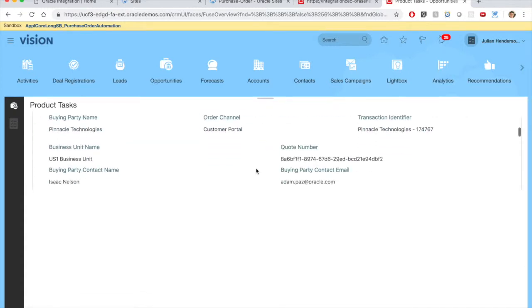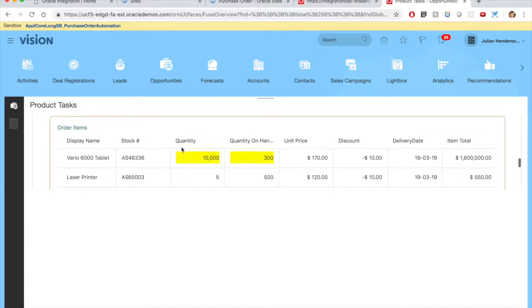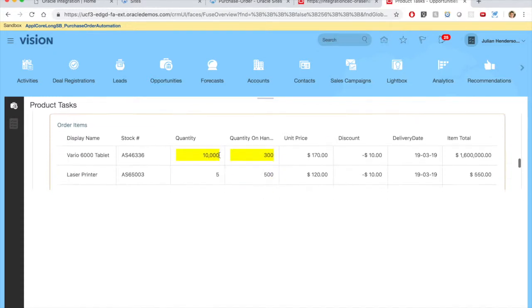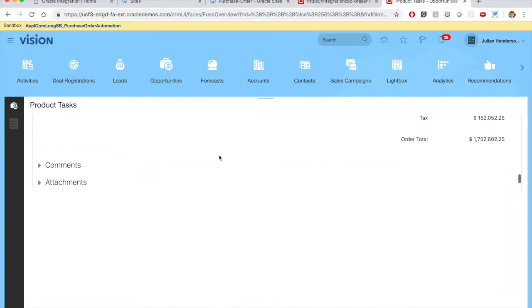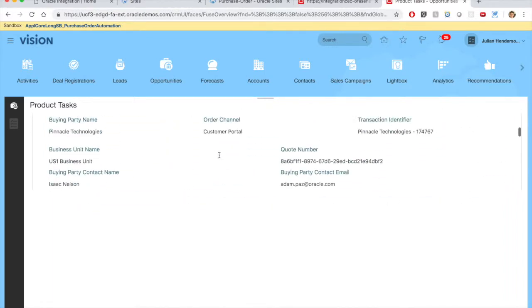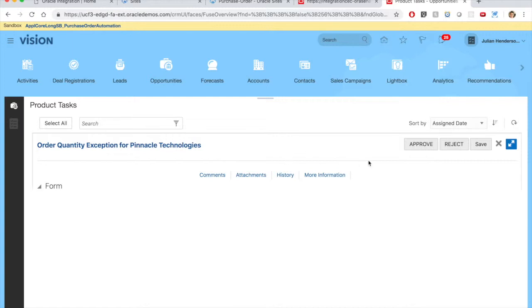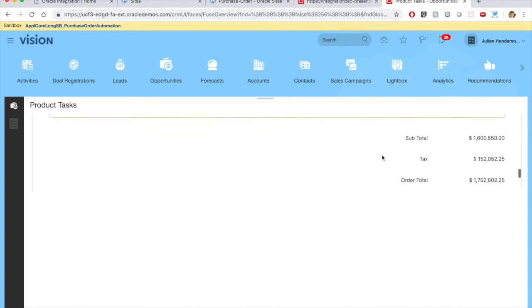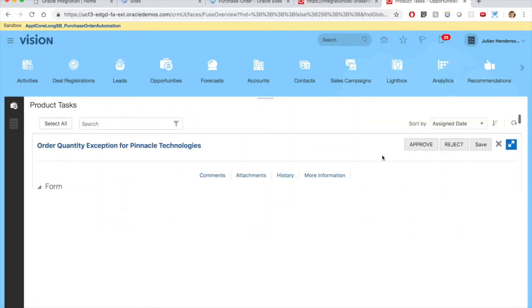And from within here, you can actually look through this form, and you can see this issue pop up right here. Quantity, we only have 300 on hand, but we have 10,000 ordered. So it gives you that visibility, lets you make quick decisions. And the user here can either approve or reject. They can also add comments, and I'll show you what this history does as well. So first, we're going to approve.